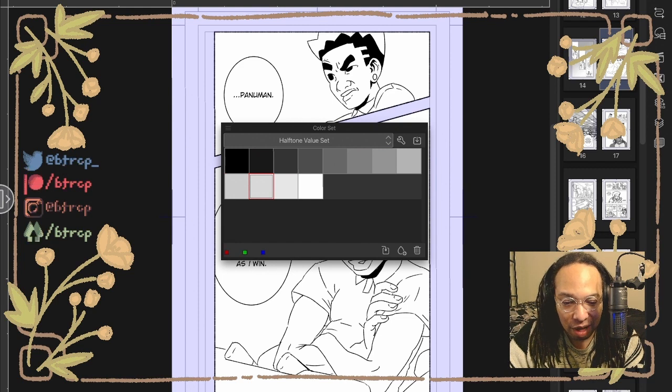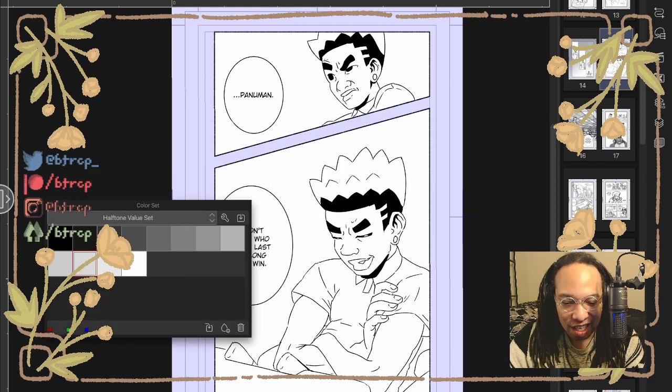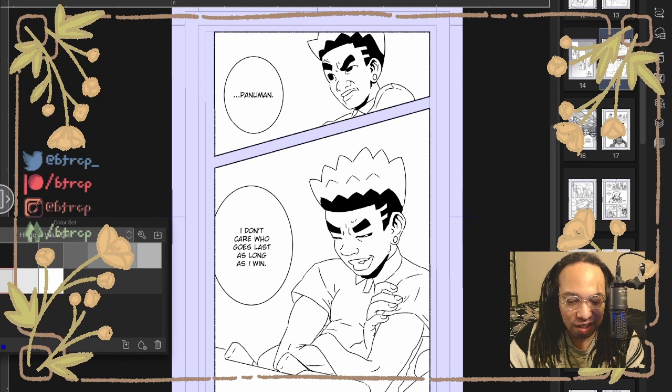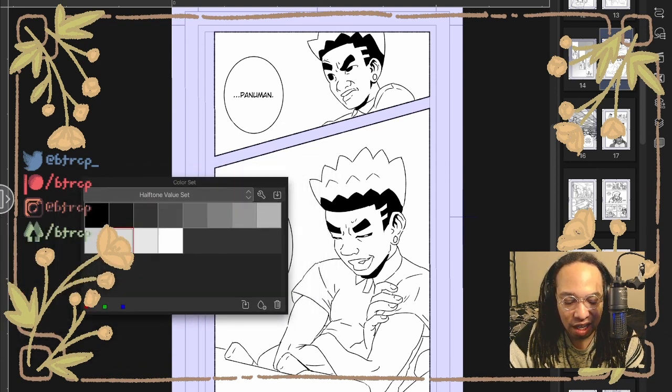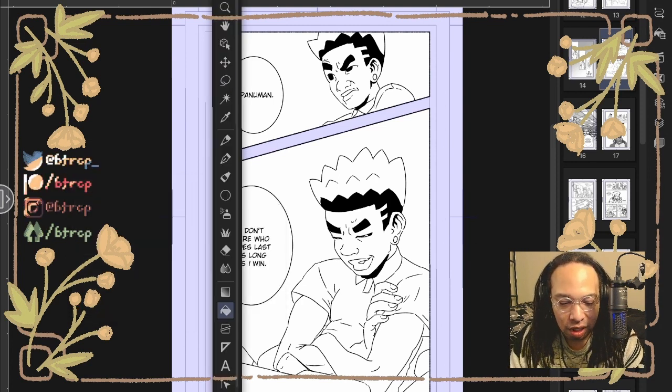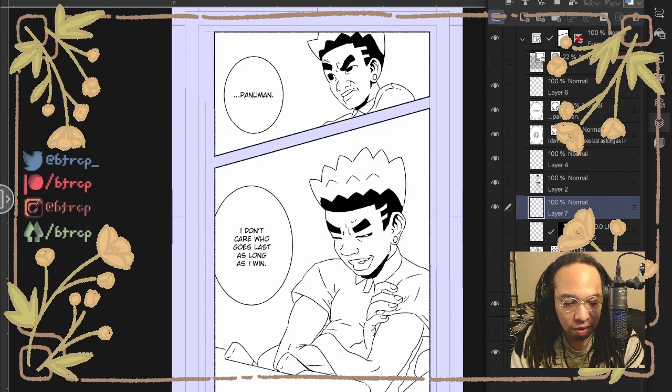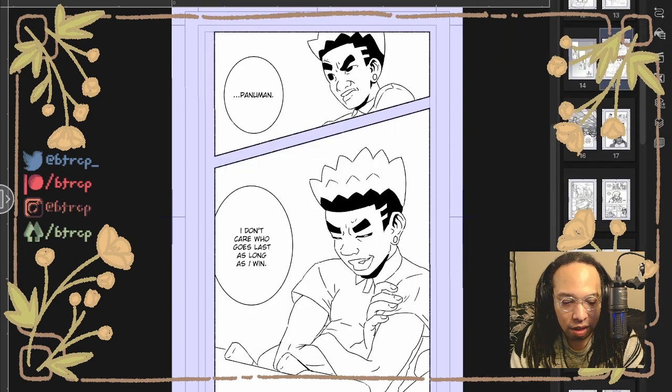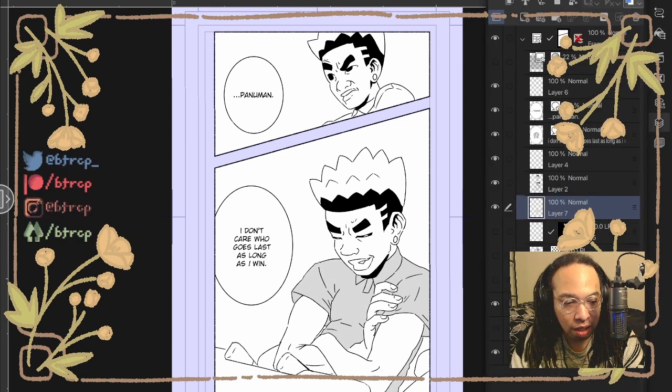The main character in my comic is named Panuman, as you can see. His catchphrase is, "I don't care who goes last as long as I win." And he's wearing a school uniform, which I imagine is a light shade. So we're going to apply a medium-low shade to the entire uniform in this bottom panel. And before actually applying any screen tone, we're just going to do a fill layer using this lighter color.